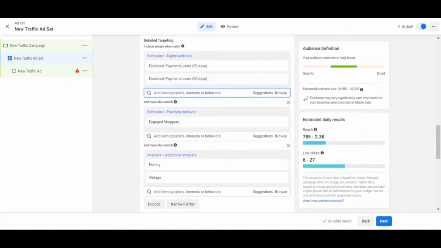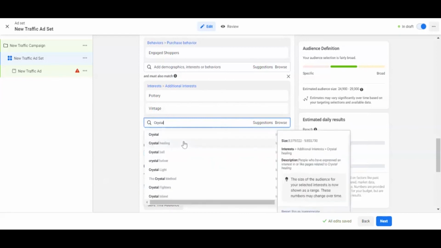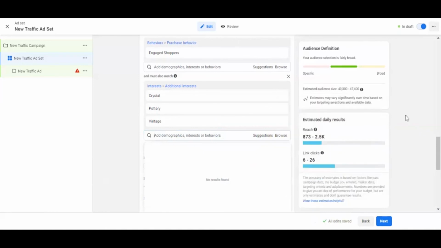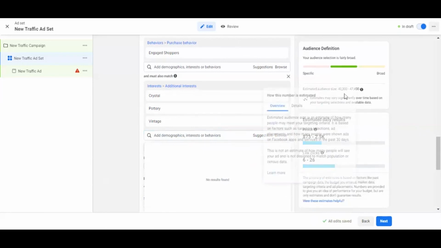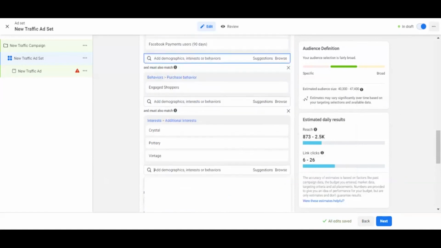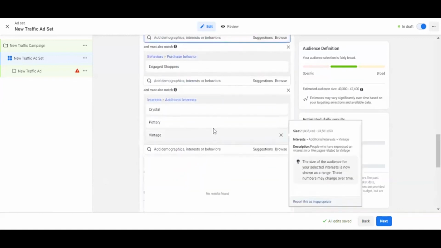So if you want to add to this, don't do it with this per se. Do it with this. So what goes with pottery and vintage? Well, people that like vintage stuff and pottery, they may like crystal. I'm just pulling things out of the air here. Just use crystal as a blanket thing. Maybe you have a little bit. Now we're at 40,000 to 47,000. We're right at what Facebook recommends that we stay at, 50,000 or below. We're right there at it. So we've really narrowed down an audience.